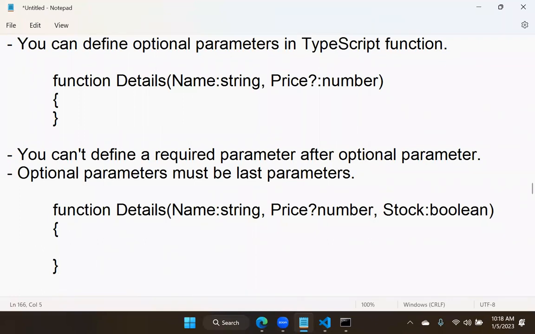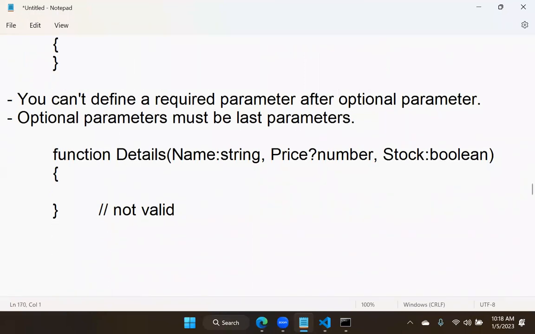This is not valid. Why is it not valid? Because price is what parameter? An optional parameter. After an optional parameter, stock is a required parameter. It is not possible. If stock is also an optional parameter, that is okay. Otherwise, it is not possible. So all optional parameters must be at the end, the last.